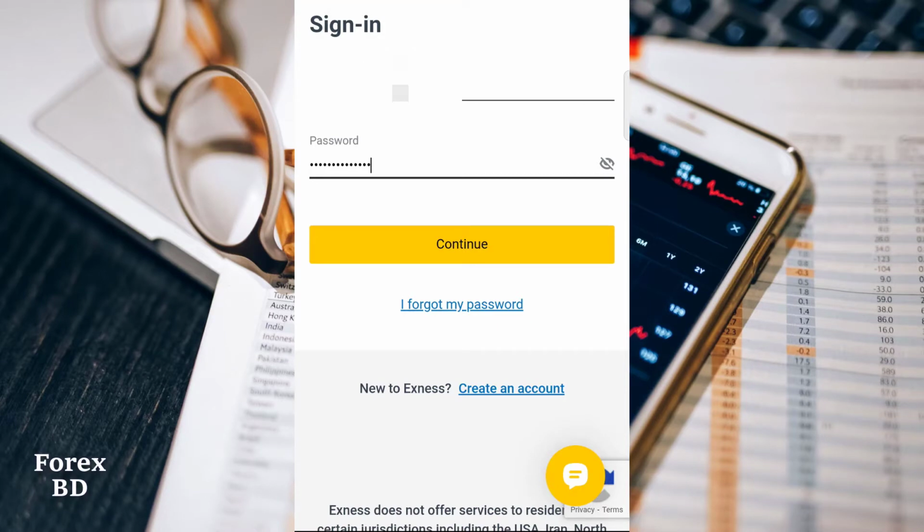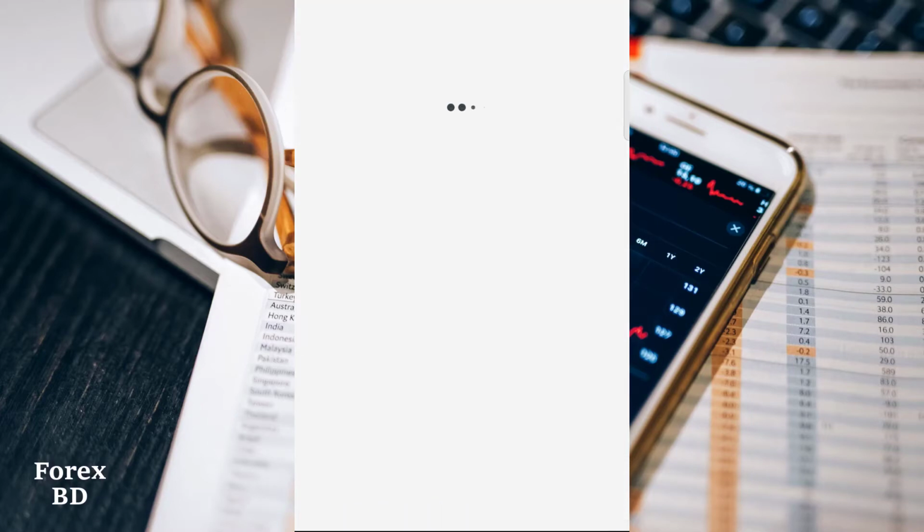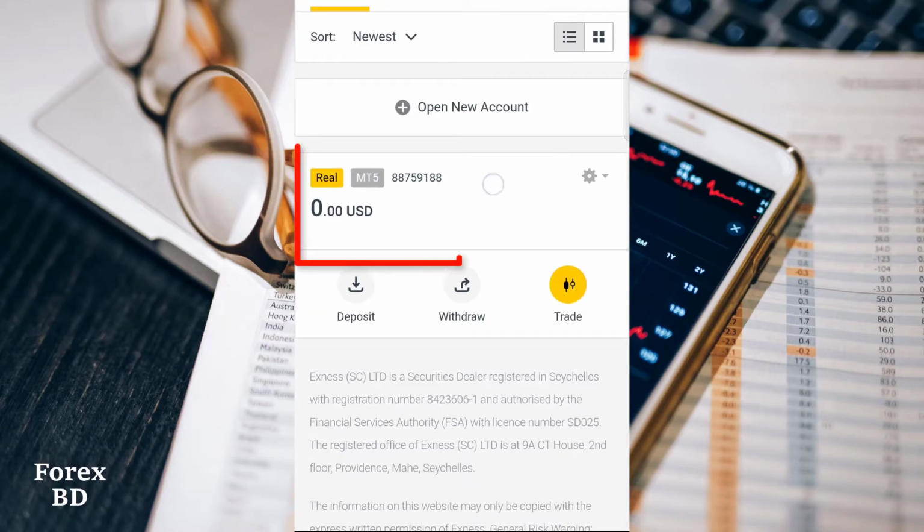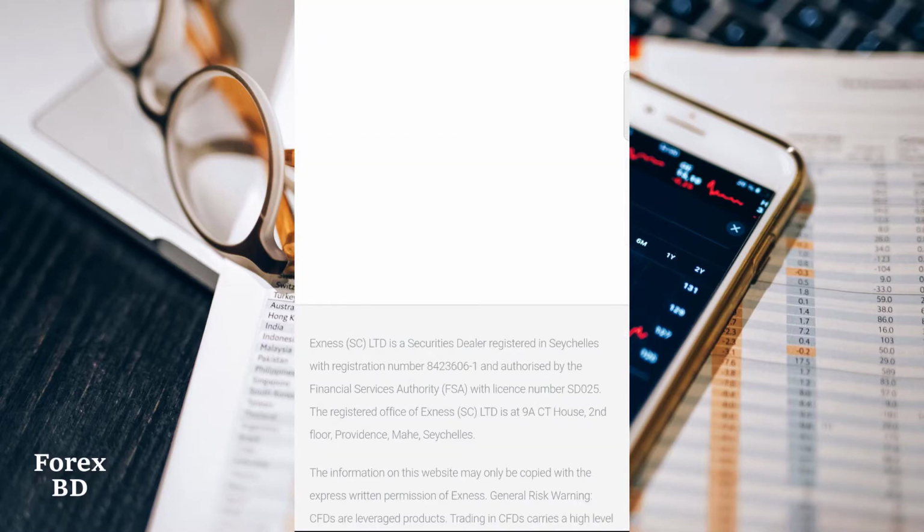So at the beginning, we will log into the Exness Client area to make a deposit. So we logged in. We have to pick our ID from here. There is a standard account here, so we will deposit here. This is a real account. That's why we clicked on the deposit option. After clicking, a new page has opened.